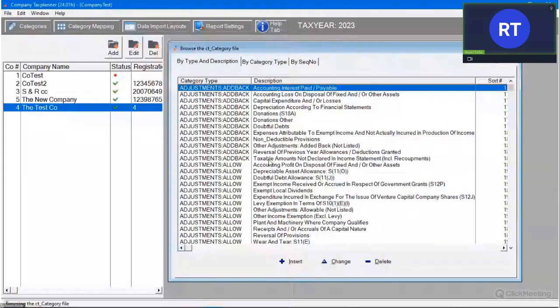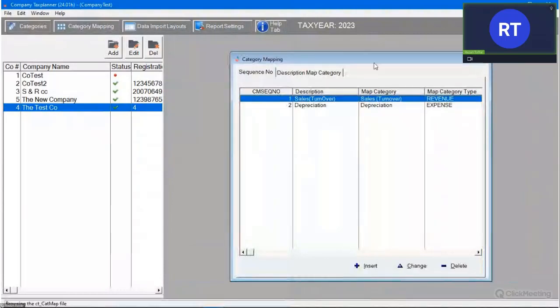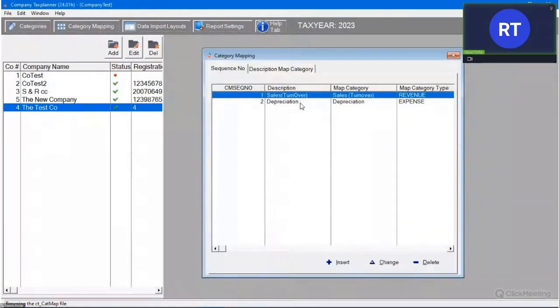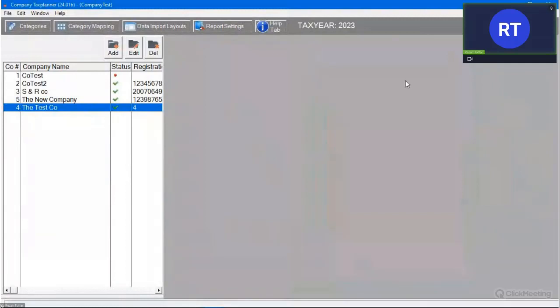That is on categories. Category mapping, that's the other thing I wanted to touch on. Daniel showed you how to import data into Company Taxplanner. The category mapping is essentially, it shows you, or you can specify descriptions that will map to certain categories when you do the import. So if you're doing an import and a line item has this specific description that you specify under the mapping, then it will automatically categorize that dependent on your mapping here. That's the mapping.